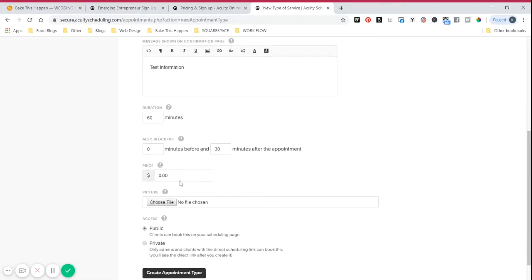If you charge for your consultations, you can insert the price here. Then you can set up a payment system so it connects with Stripe, with Square, and with PayPal. And then when people book a consultation, they'll be asked to pay for it upfront before the consultation. So you can input a price here.